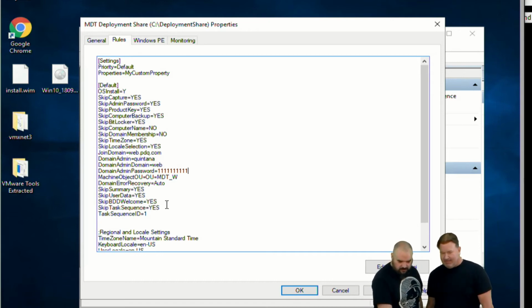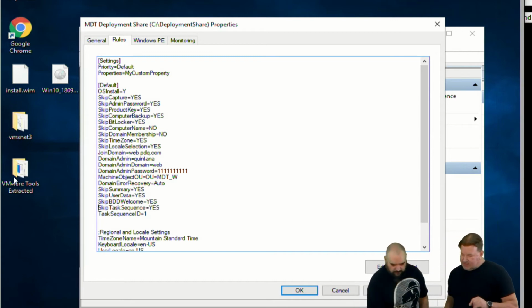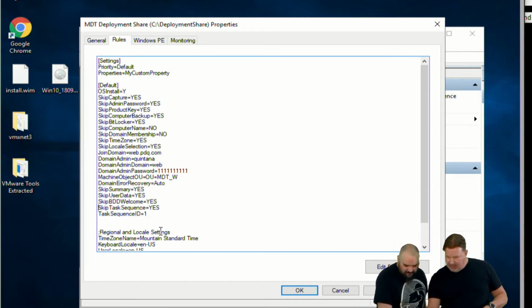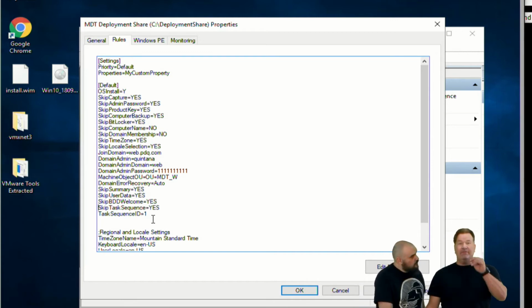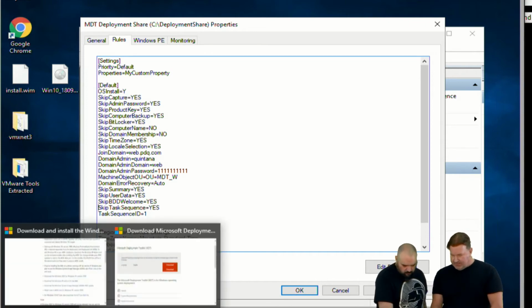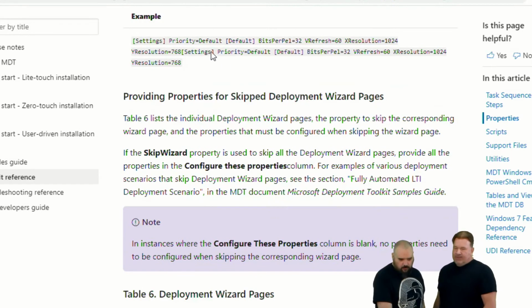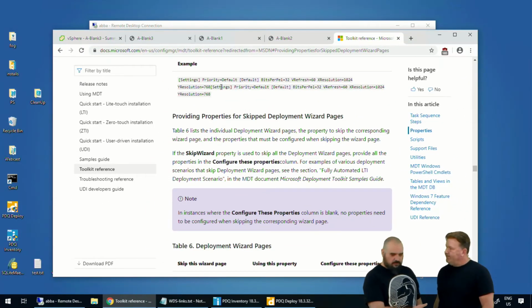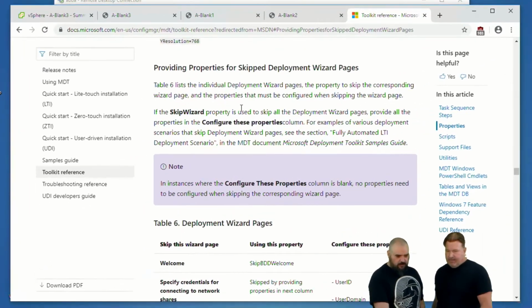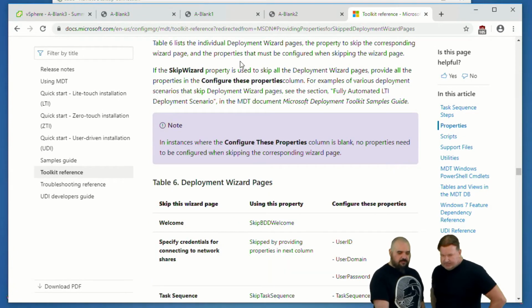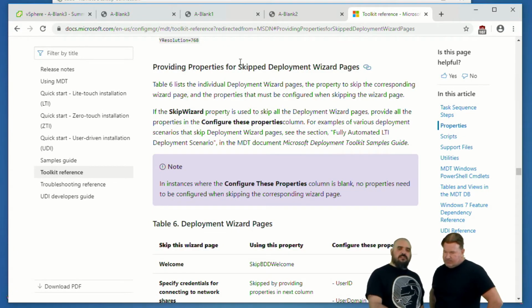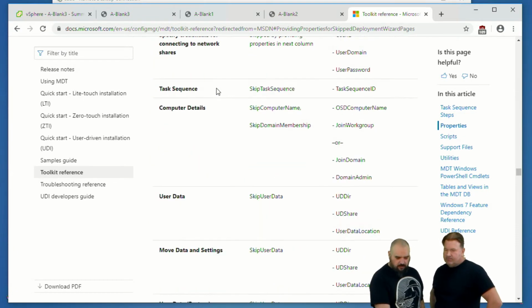So we have in here the skip BDD welcome. This is the, hey, it's a wizard, hit next. Speaking of tools, let's pop up the tool reference where you can find out what all those mean. I believe this is in our shared content. If not, we will get it there. These are all the properties that you want to skip for the wizard pages.